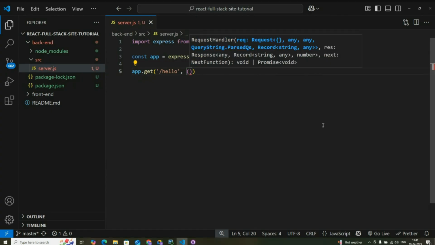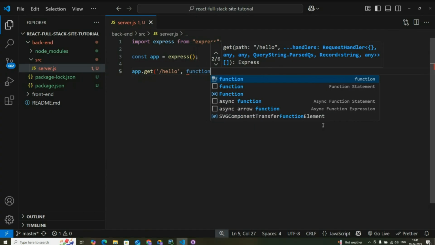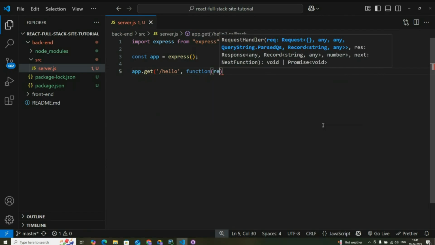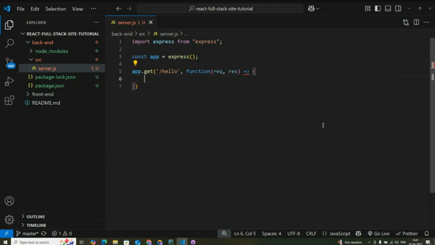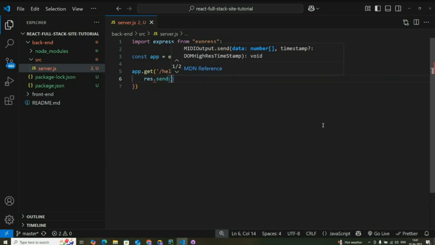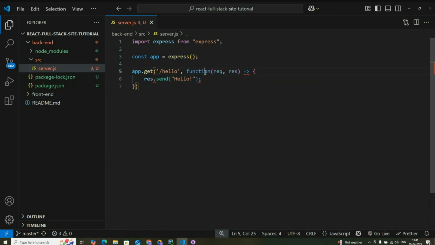And then for the second argument, we are actually going to pass a function that takes two arguments called request and response. We'll see those in action shortly as well. And then inside this function, we're going to say response.send, and we're going to send back a message that says hello. This is probably one of the simplest endpoints it's possible to create. So think of it as the Express version of a Hello World program.